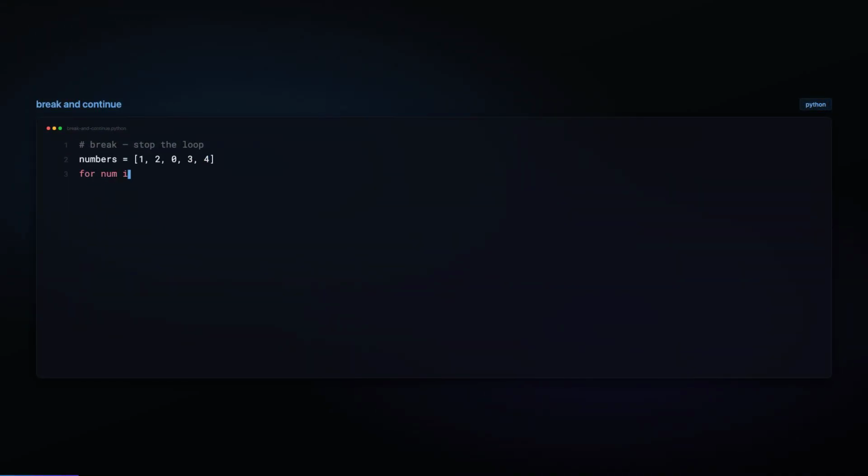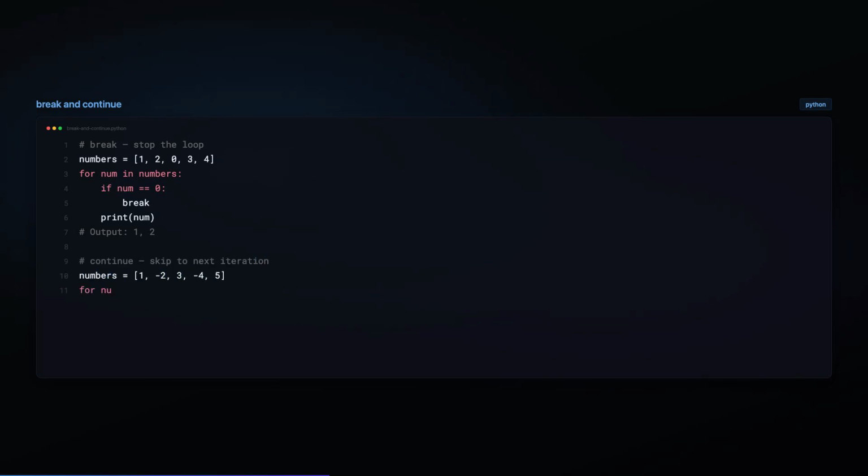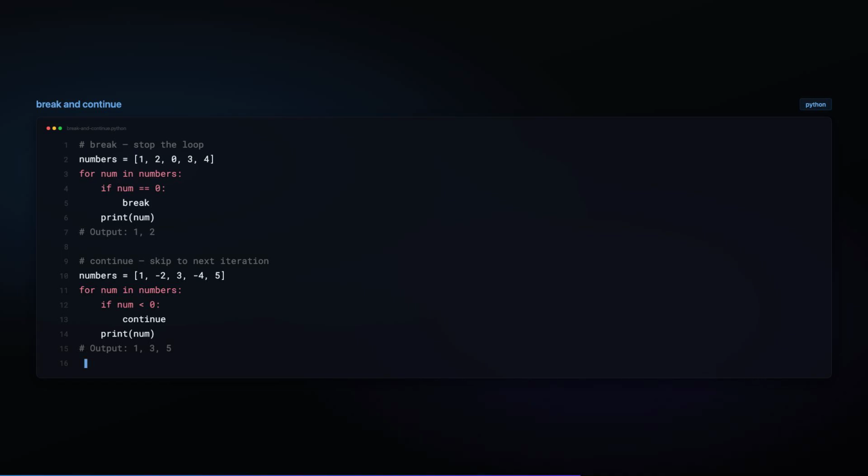Break exits a loop immediately. When you hit break, the loop stops and no more items are processed. Continue skips the rest of the current iteration and moves to the next one. Both are useful for controlling loop behavior.